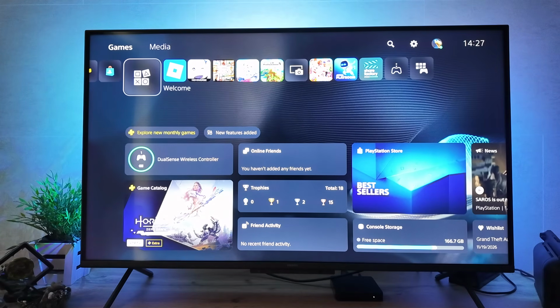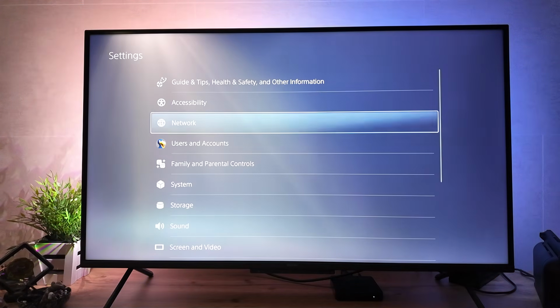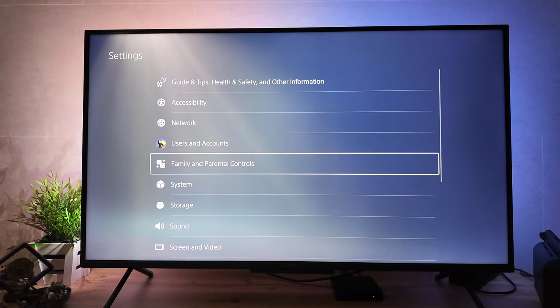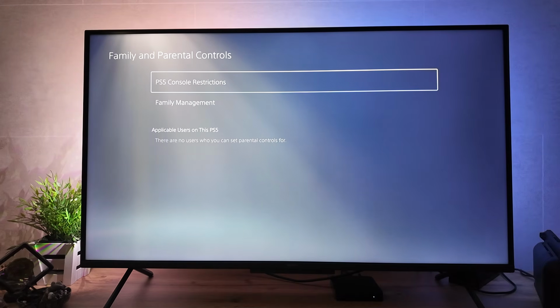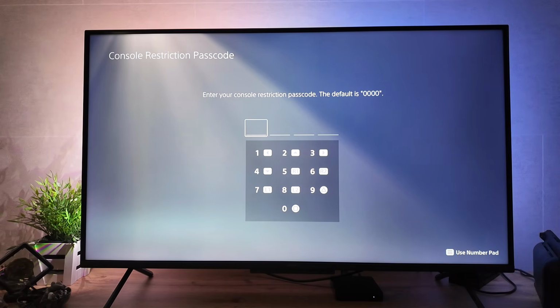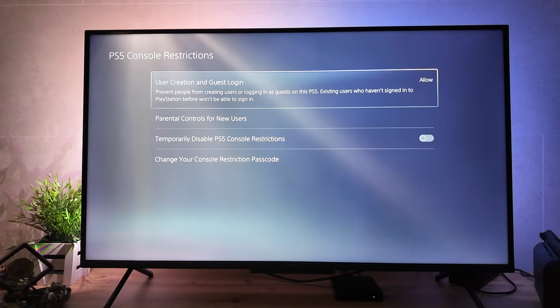How to get unbanned from communication features on PS5. So there are two reasons why you might be getting restricted. The first one you can solve by going into the settings and then selecting family and parental controls. Now right here you want to click on PS5 console restrictions and just enter the passcode. It's going to be default for me, so that is just going to be 4 zeros like this.